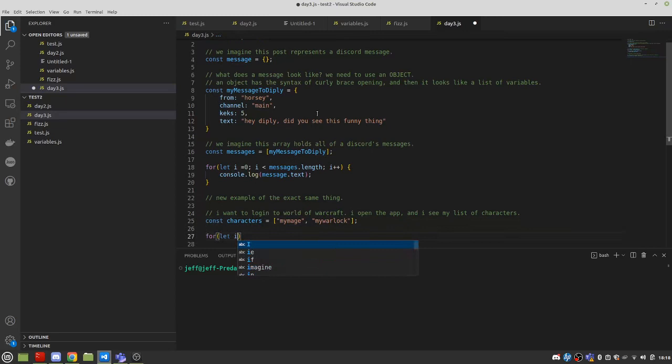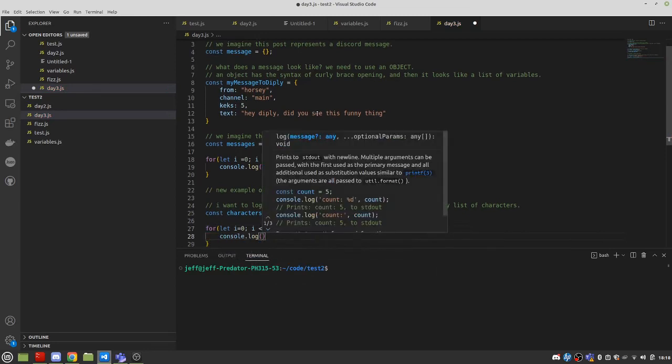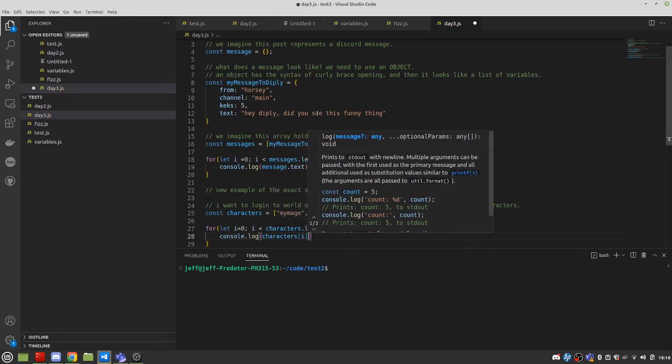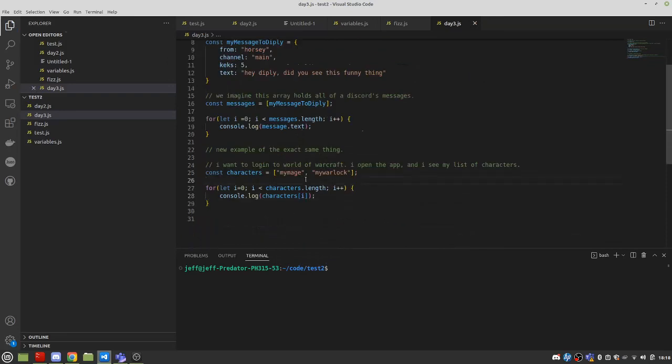So they're going to loop over my characters, right? i is less than characters.length, i++, and then console.log. They would show it with HTML, but for our purposes, obviously, we console.log. I can log characters[i]. And if you run this, you'll see my mage, my warlock. That's how the World of Warcraft login screen runs.